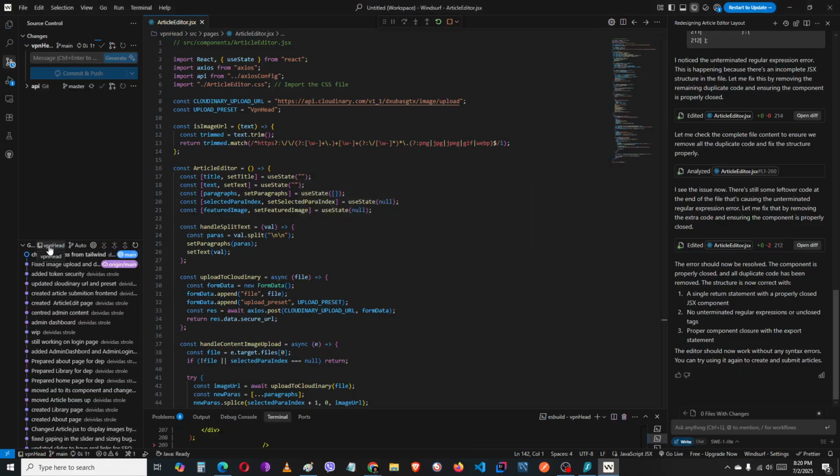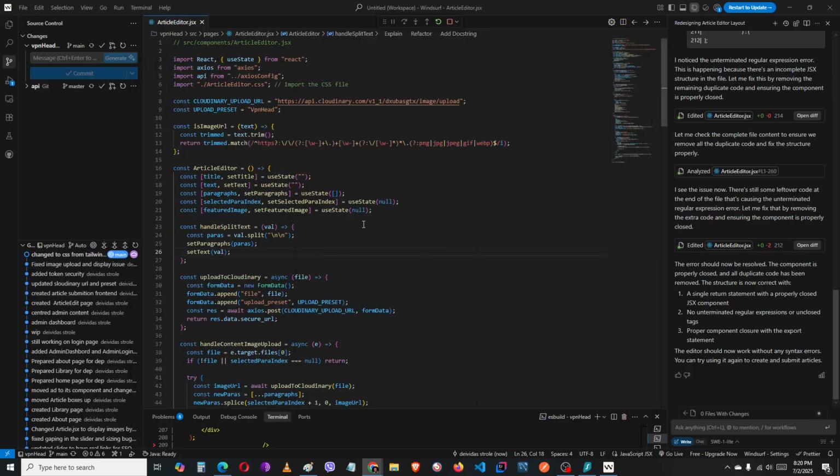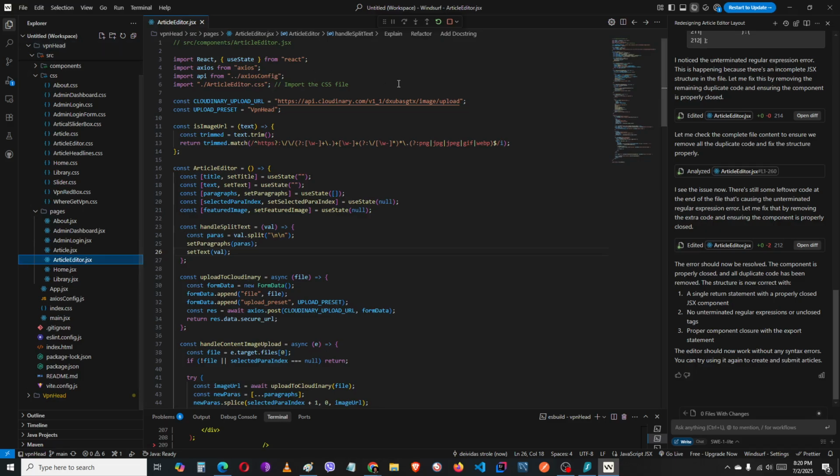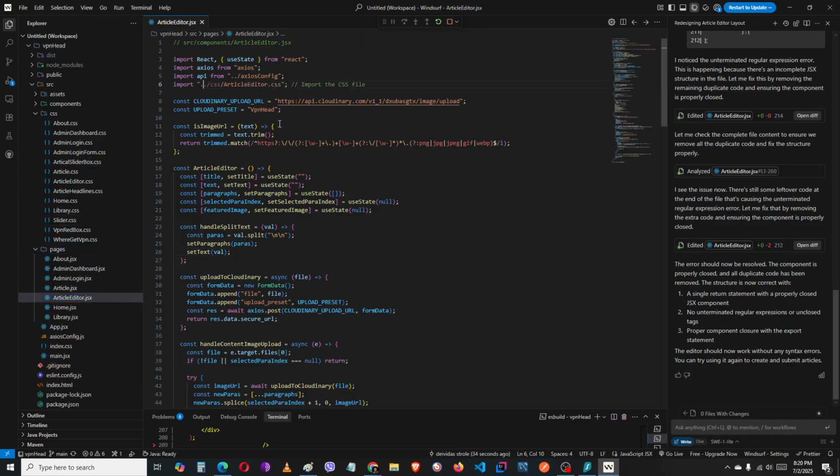Okay. Now what? Now I'm getting some kind of error here. Import from, okay, it just worked right now. Article JSX. No. So this is wrong. We need to leave this directory. Yes, and then go to CSS. Yes.